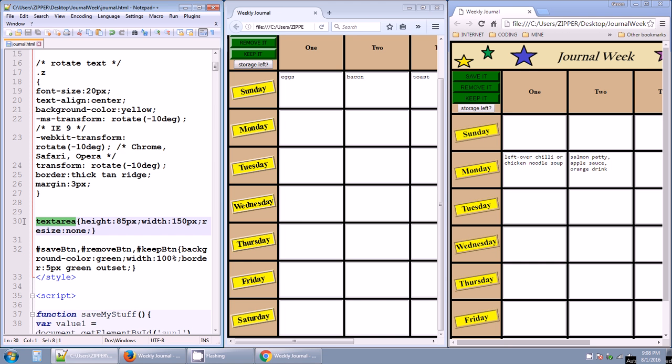Okay, text area. Every white area here that you can type in is a text area. So here we have height 85 pixels, width 150 pixels, and resize none. That gives me each of these white boxes that we can type in. Then I have 3 buttons. The pound means ID, so I have ID save button, comma, ID remove button, and comma, ID keep button, and it's got BTN for short.